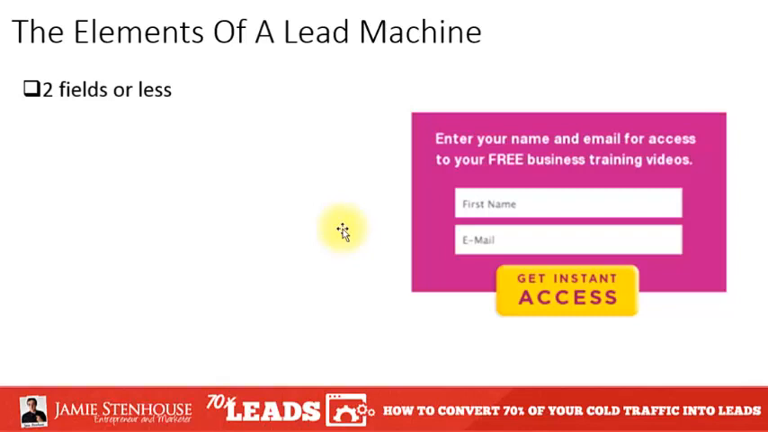2 fields, keep it easy, keep it how it always has been, right? Name and email first, not email or name or phone number and email. Name and email first. Get it first, and then you can try to capture other fields if you want to, and keep it 2 fields or less.